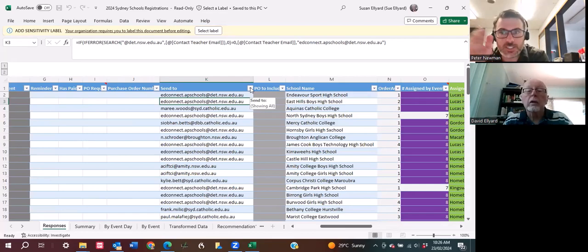Right. Because we don't need to go through EdConnect. We don't need a purchase order number for them. Not going to bother with the purchase order. Schools seem to say they don't need one. So if you click on that down arrow, it says send to showing all. But when you do that, it should come up with a menu so you can just filter for the ones that you need.